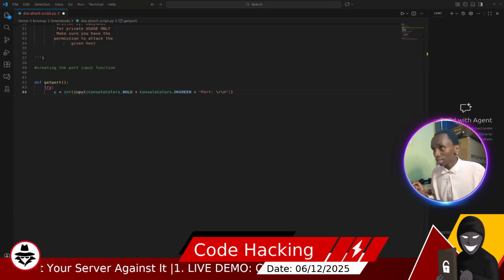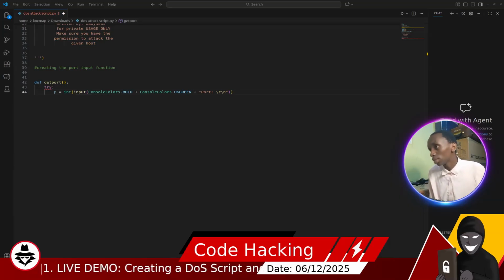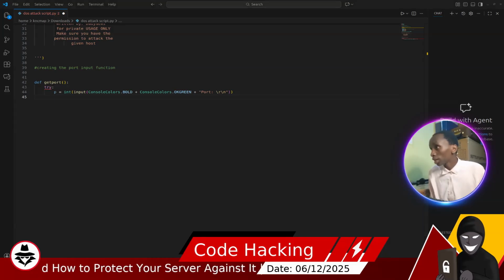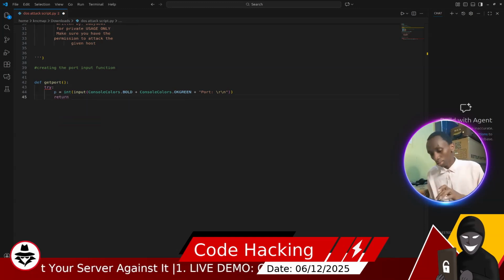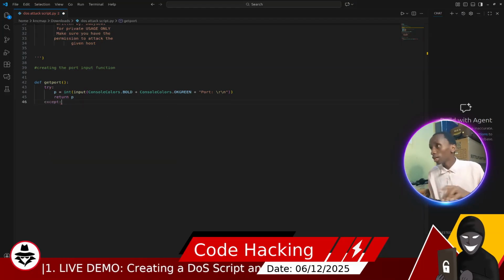Once that is done, we shall proceed to return the value P, or return the given integer. So how we do that, we shall come out of this, and below here we shall say return P. Then below here we shall now come and accept.